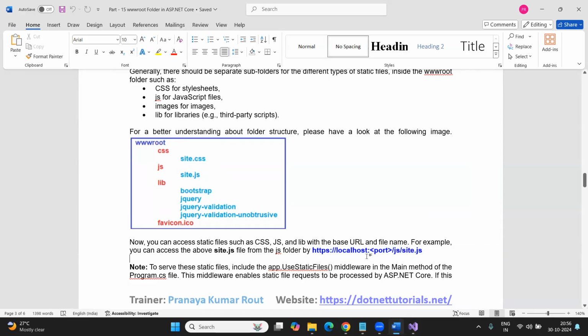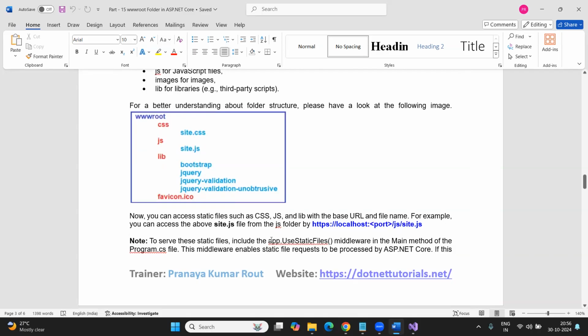So this is your localhost. This is going to be the port number on which your application is running. This is nothing but your root URL slash. After slash, you have to provide the file name, the static file name, whichever file you want to access.